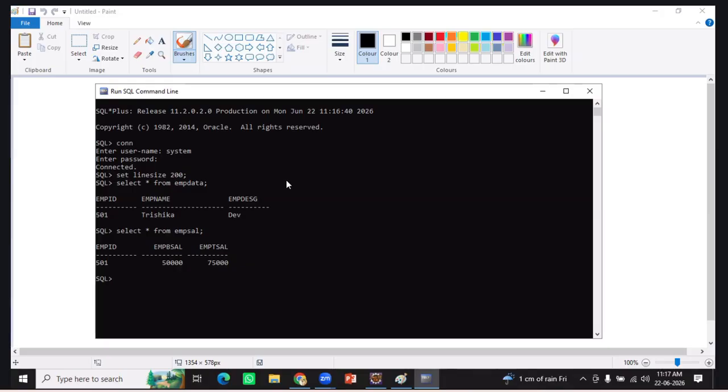As simple as this. Right now, I'm going to provide EMP ID as the input to both of these tables. What are those two tables? EMP data and EMP salary. I'm going to provide EMP ID as the input and I'm expecting output EMP name, EMP designation, EMP basic salary and EMP total salary.